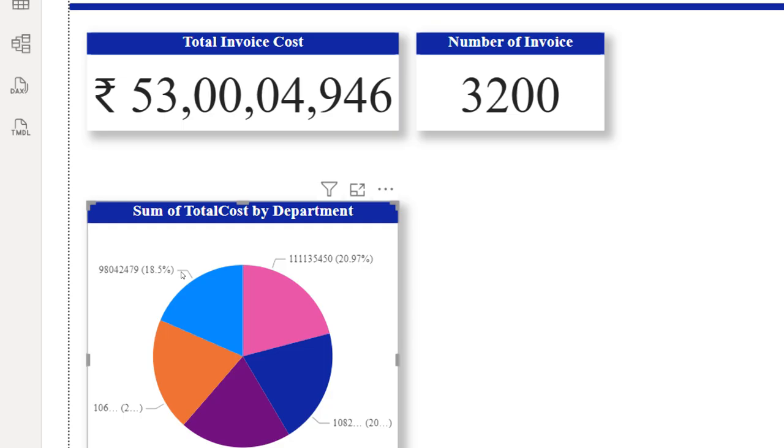But when I get a filter on a visual, another visual will not get filtered, correct? That is impossible in Excel. But here you can do it. This is the first and main advantage of using this Power BI. We'll see furthermore other advantages.